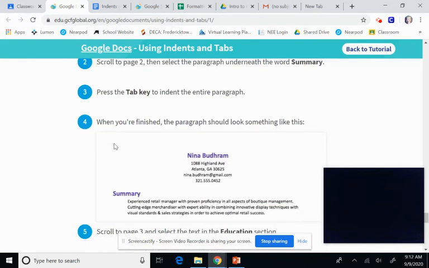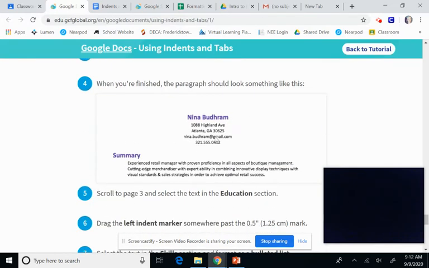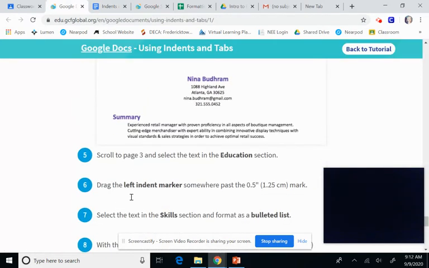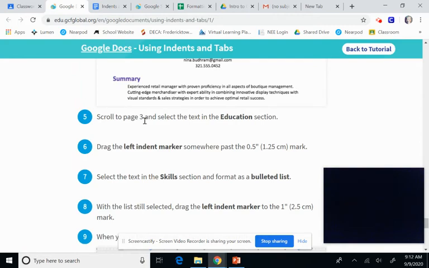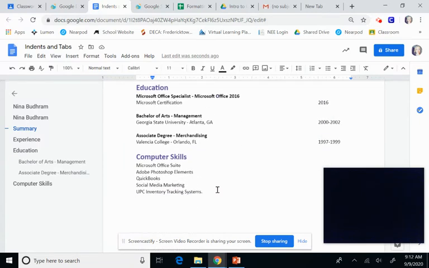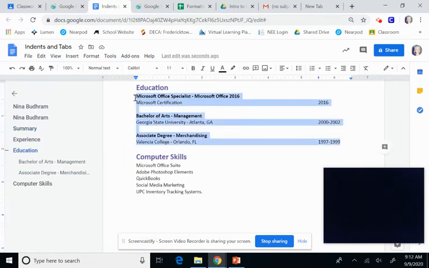The fourth direction is it should look like this. So if you go back to ours, it does look like that. And so now you're on to 5. 5 says scroll to page 3 and select the text in the education section. So I'm going to page 3. So this is your education section. Don't select the heading though. So I've got that highlighted.